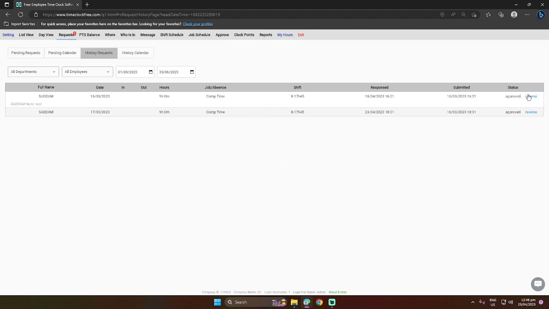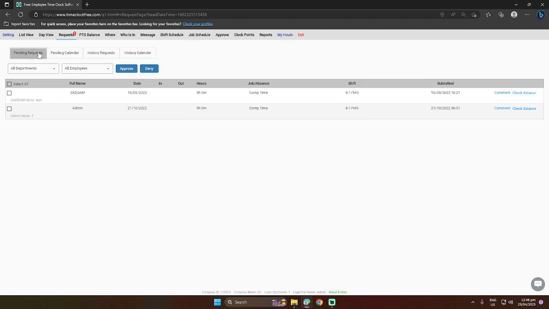There's a reverse button here just in case you misclick. If you click approve instead of deny, you can just click reverse here. It should take a little bit to load, and then you will see that the status turned from approved to pending. You just go back to the pending request, and then the same thing: click on the request and select whether you deny or approve it. So that's how to use the request page.